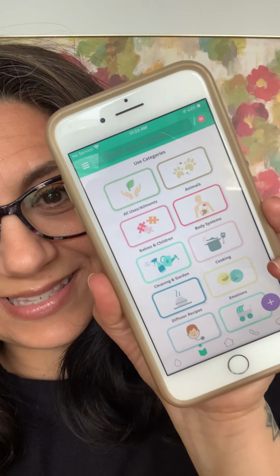You can look up any of our oils, any of our blends. You can look up supplements. You can look up the dilution chart, for those of you who are wondering how many drops do I use, how do I dilute this? Everything is in here. You can also go through all these amazing categories.